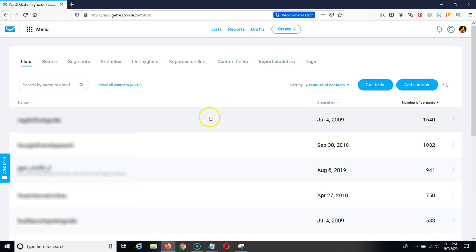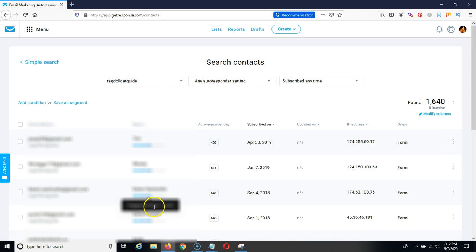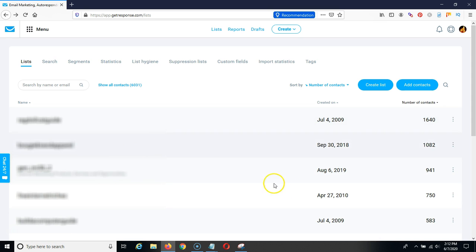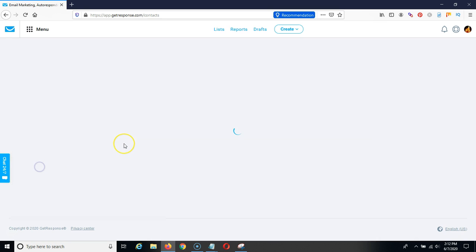So these are all my lists, and a list is basically a container that's going to have contacts in it. So when I click on one of these, for example, it's going to show you the people that have signed up and when they signed up. So if I click on one of these, I'll just pick a random one here.